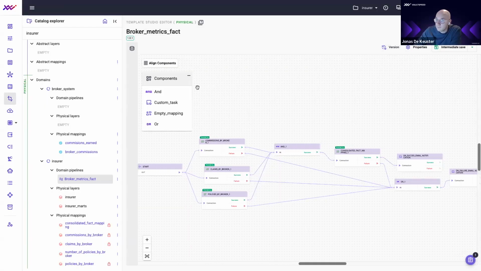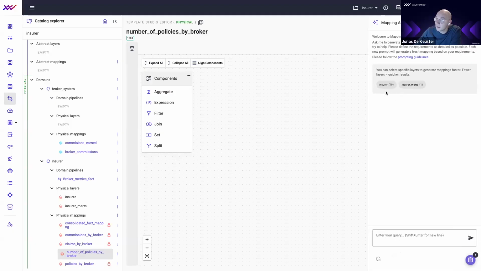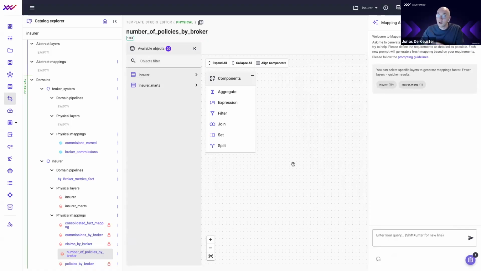All right, and then another thing that we have been working on is also an assistant that can help you to build these transformation mappings even faster. So a lot of new stuff has been made available in Template Studio. The goal is to release it in GA before the end of the year.